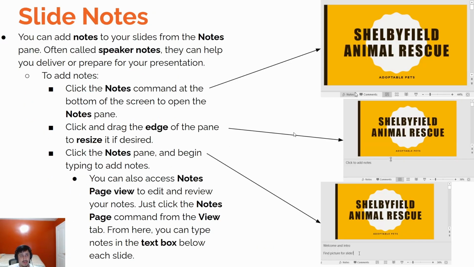And it honestly is very helpful. So we can add notes to our slides from the notes pane, and they're often called speaker's notes, and they can help you deliver or prepare for the presentation, right?